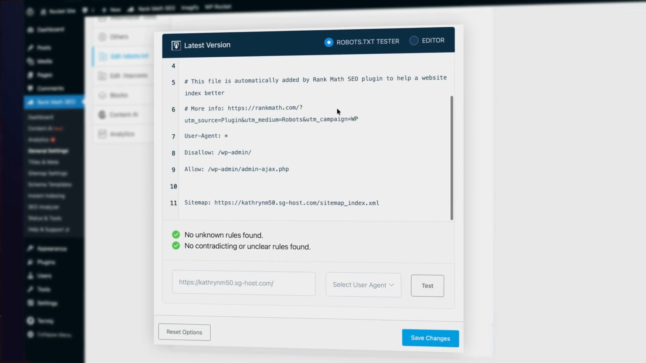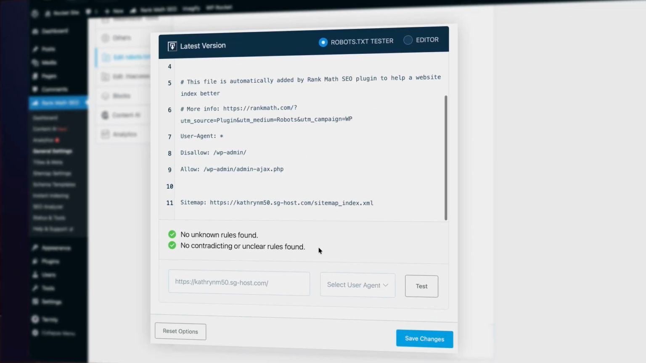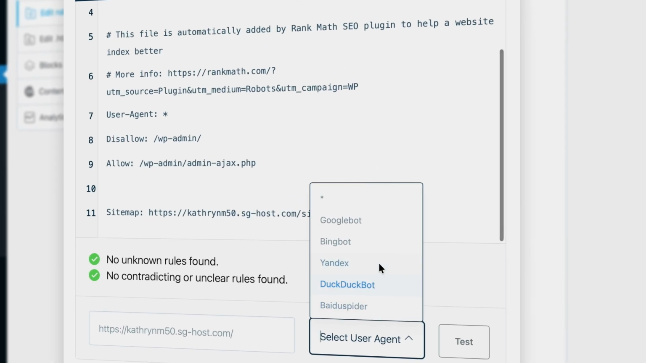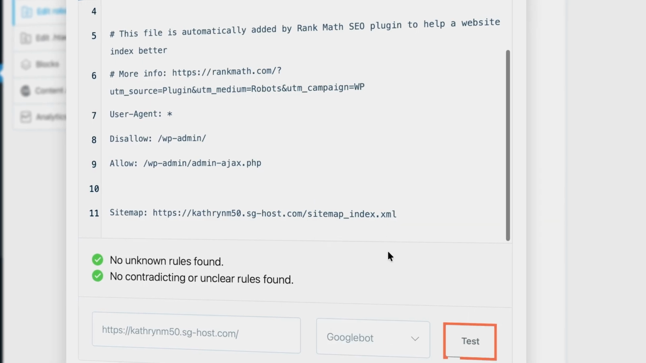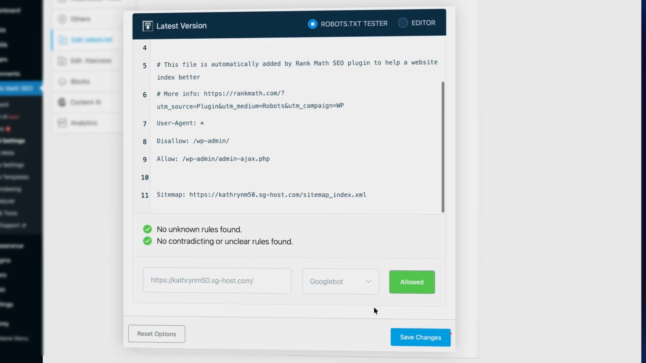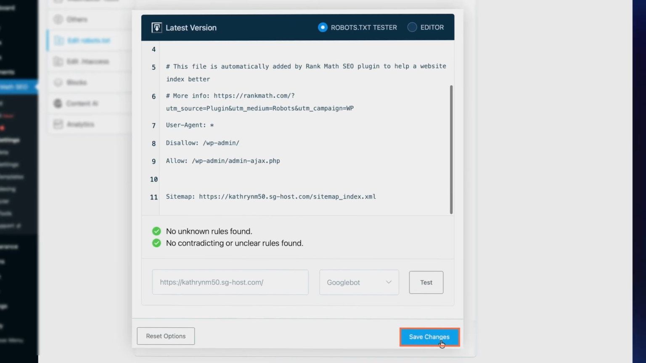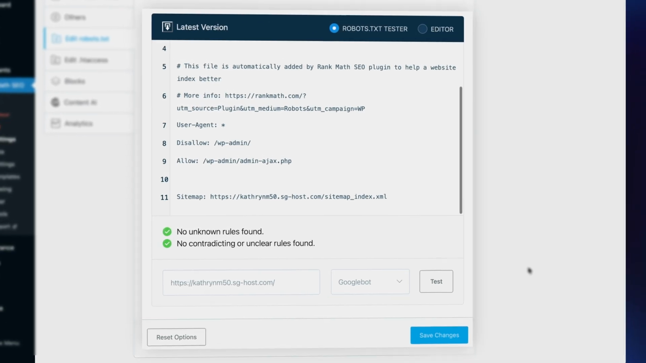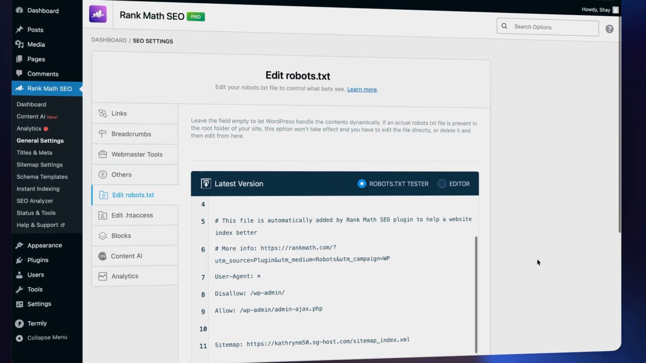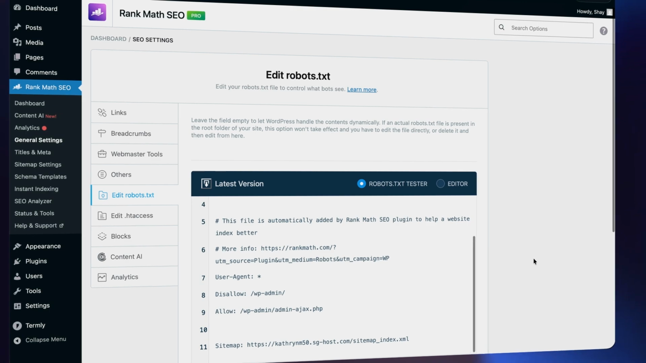When you click Validate, Rank Math opens the tester with your site already loaded. Choose a user agent, like Googlebot, and click Test to confirm whether your rules behave as expected. Once you're satisfied, click Save Changes to publish your Robots TXT rules. And as always, make changes carefully. A single bad line can have serious SEO consequences.